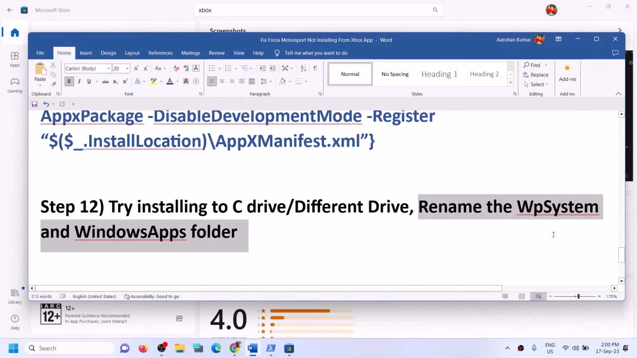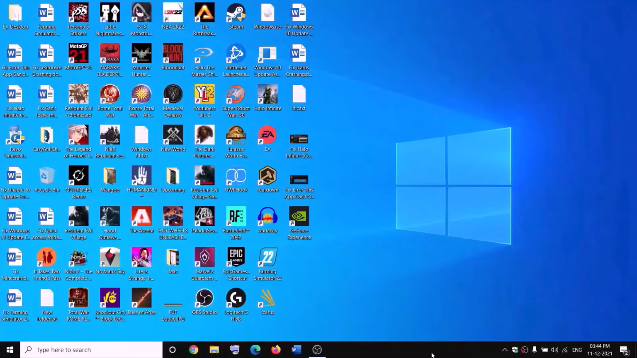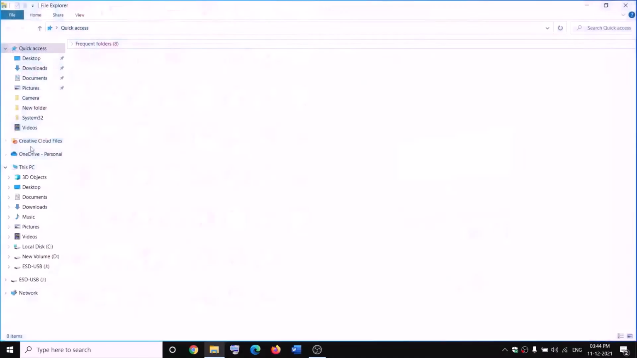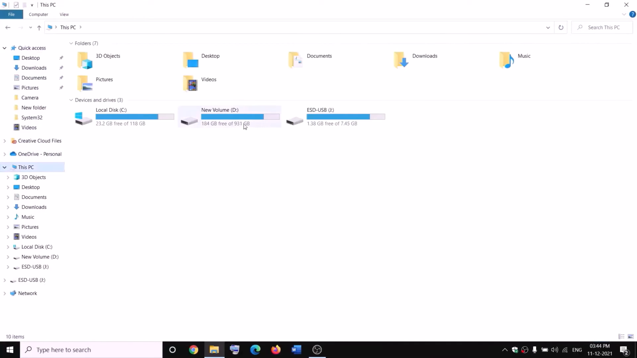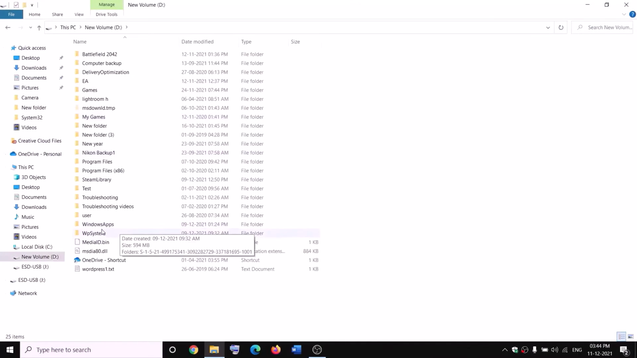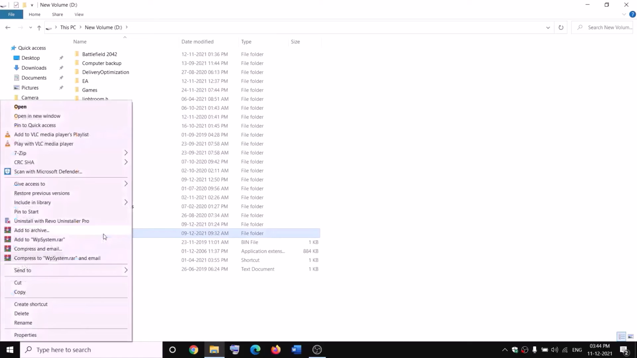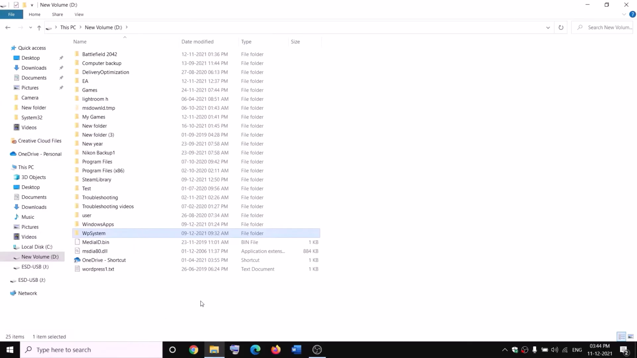The next step is to rename the WP system and Windows apps folder. Now to rename the WP system folder, open File Explorer on your computer, go to this PC, open D drive. Now over here you can see WP system. When you try to rename it, you won't be able to rename it because you will receive some kind of error message that you are not allowed.